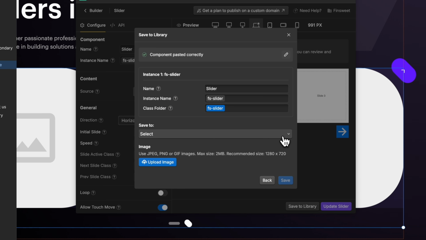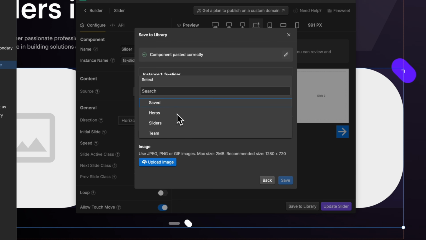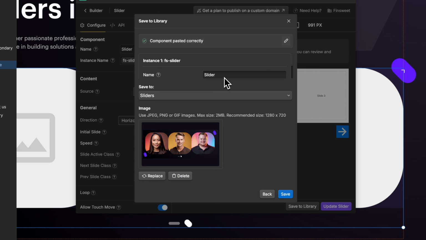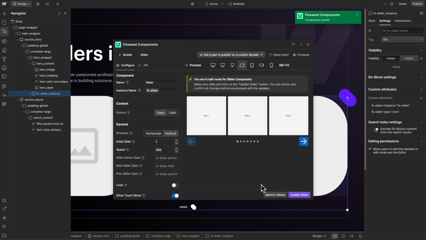Click on Next. You can change the name, instance name, and class folder, and also select on which folder you want to save this component. Let's select the Sliders folder. Upload an image and save. Great. This custom component was saved to your library.